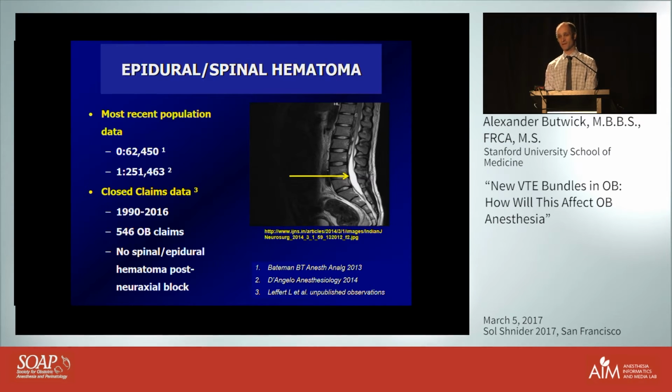When we look at closed claims data, this is information that's at the moment unpublished that has been provided to us very kindly by Lisa Leffert and colleagues. They looked at data from the closed claims survey between 1990 and 2016. There were over 500 claims. Not one of them involved complications associated with a spinal and epidural hematoma that went to a suit. So far, this is very favorable.